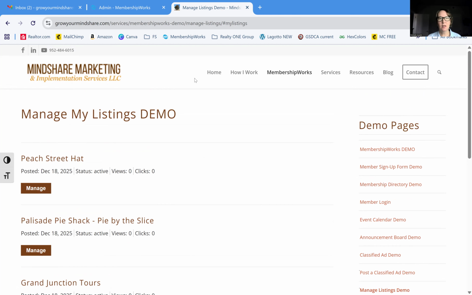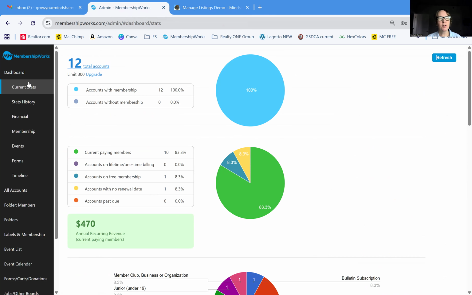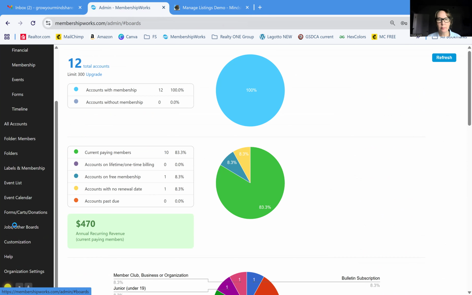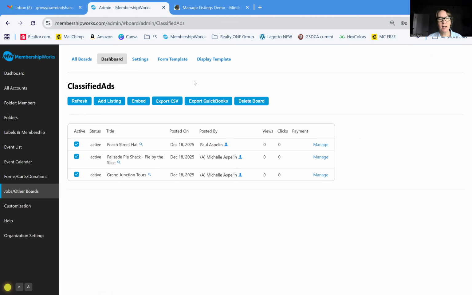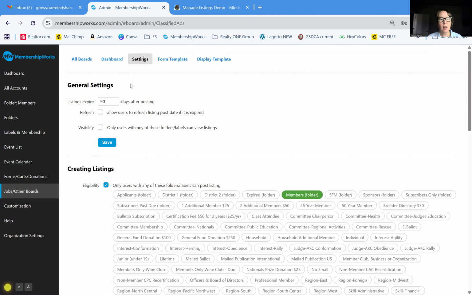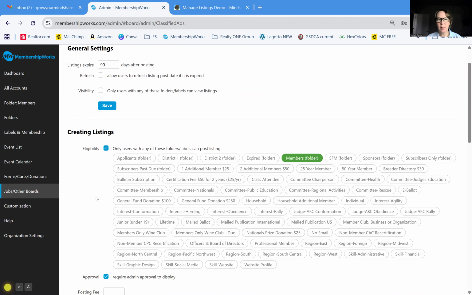All right, so what does it look like in Membership Works? When you first sign in, you come to your dashboard. We're going to go down on the left-hand side to jobs and other boards. You can see I have an announcement board and a classified ad board in my demo account. If I click on classified ads, you can see that I've got three classified ads so far. On the settings tab, this is where we determine who is eligible to place these ads. I have checked that they need to be in the members folder in order to place an ad.